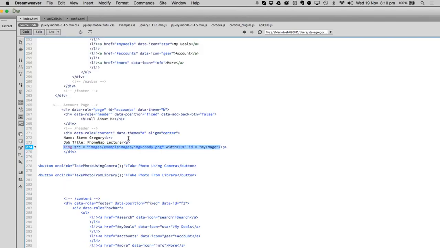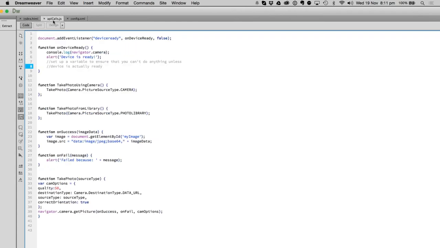Okay, so we're in our little view here. This is our account page, and what we're doing at this point is letting the user set their own photo, so they can take a photo of themselves and set it on the screen. I've created a button here, and the button says take photo using camera or take photo from library, and the onclick event is set to call this function here, takePhotoUsingCamera or takePhotoFromLibrary. These two functions are in my API calls JavaScript file.